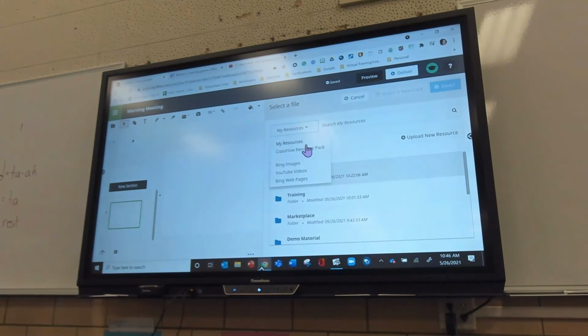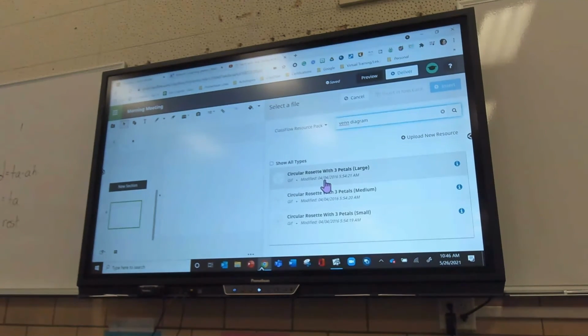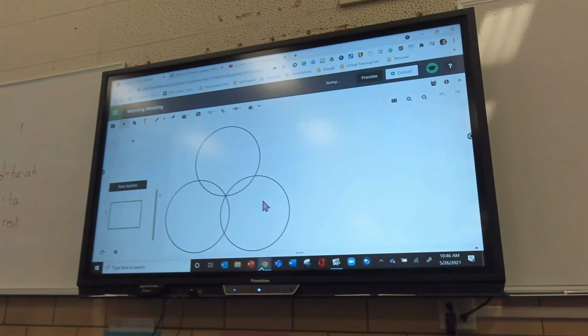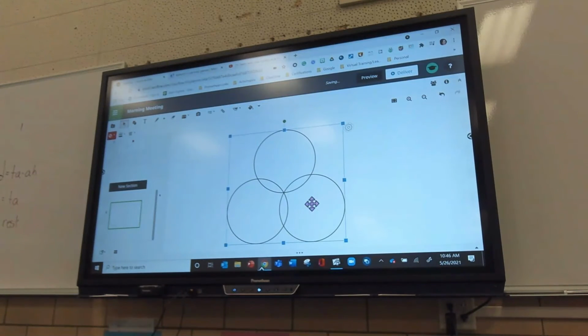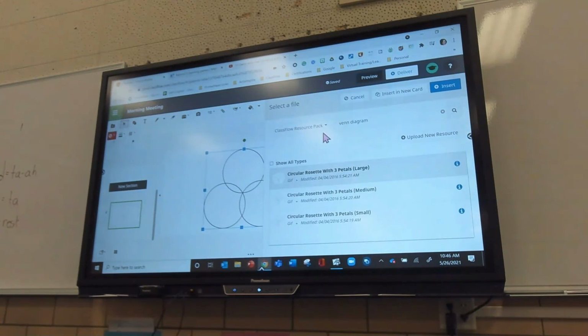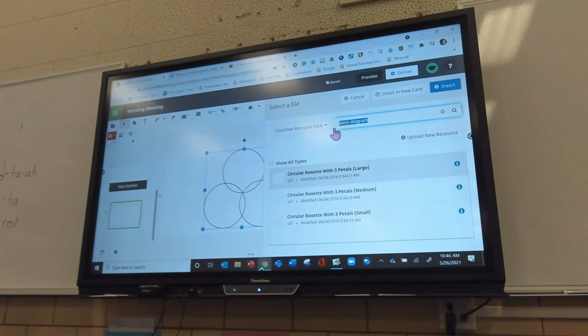But we have a Classflow resource pack here for you, full of tons of different resources that you could use to build your lessons. So maybe I want to look for a Venn diagram, right? Search Venn diagram, voila, tap it, insert it, it goes there on my page. Okay? So we have a plethora of resources for you already. I mean, you could literally spend 2 hours just in the Classflow resource pack. There's tons of different things in there.